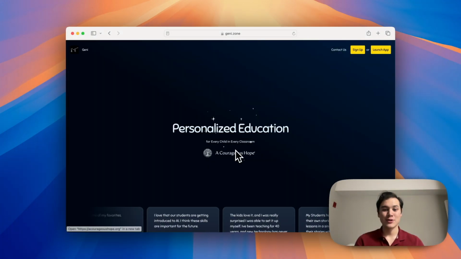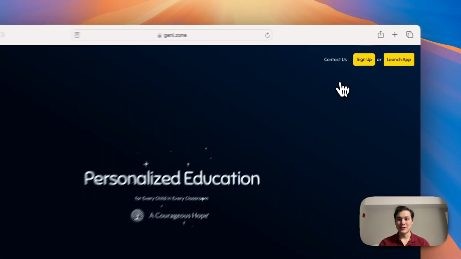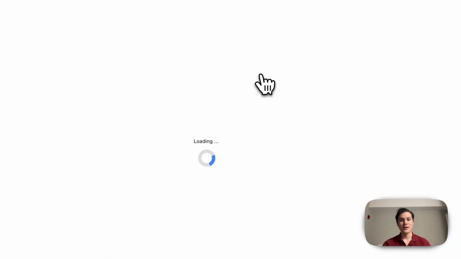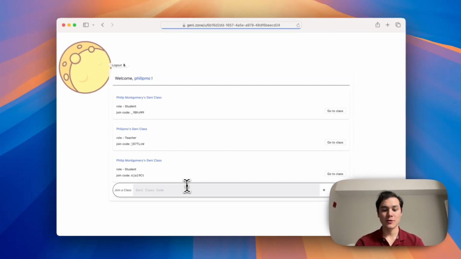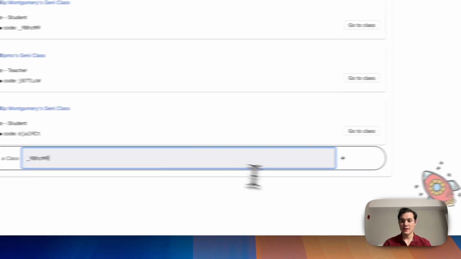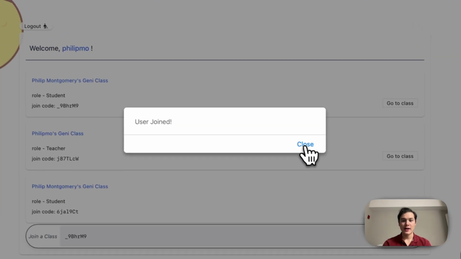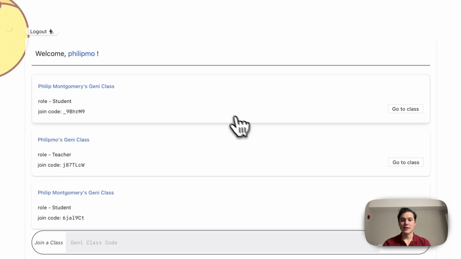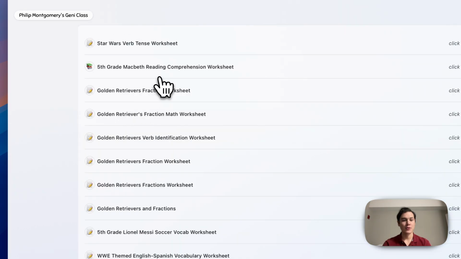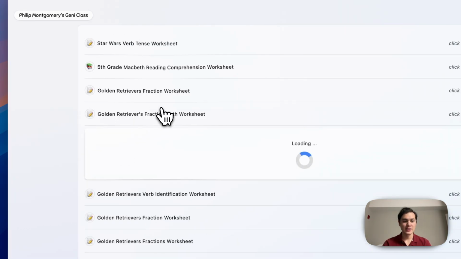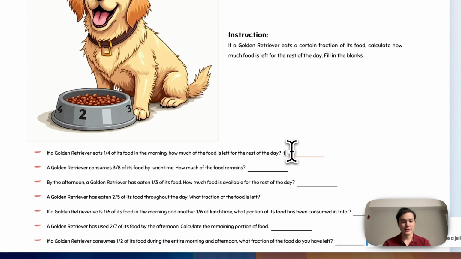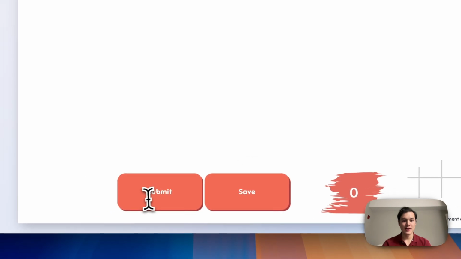There are 2 ways for a student to log into a Geni class. First, they can click Sign Up, and then sign in with their own Google account. Then, they would type in that join code for the Geni class that you saw at the bottom left corner of the teacher screen. After that, they click the plus icon, and then they would join the class. Then they would click on the class where they're enrolled as a student. It should have your name in the top corner. After that, they click on the assignment, click Go to the assignment, and then they'd start working on it. After they're done, they'd click Submit at the bottom.